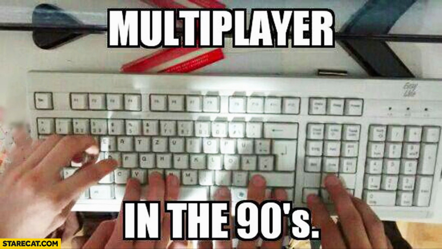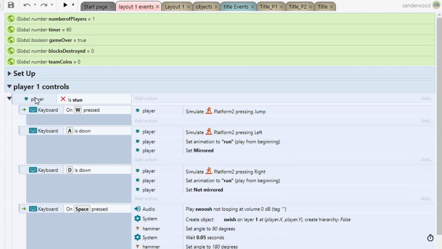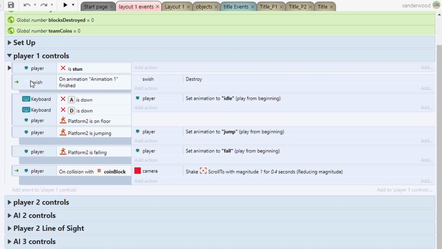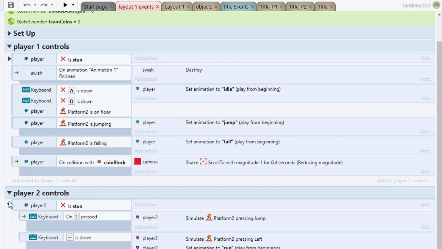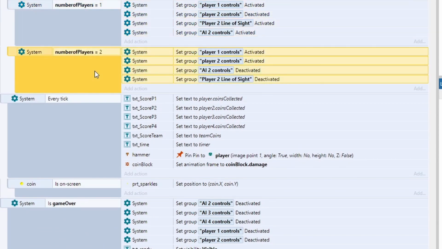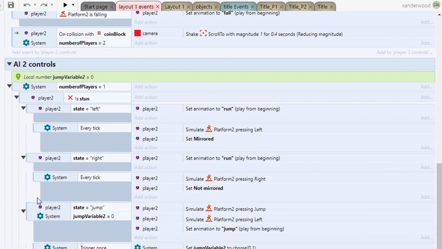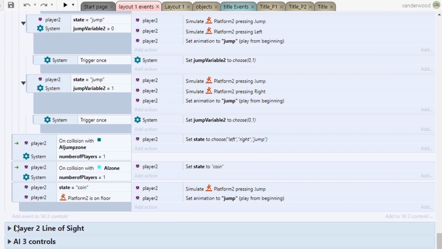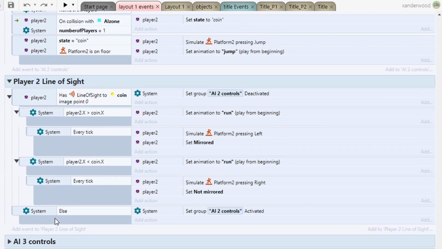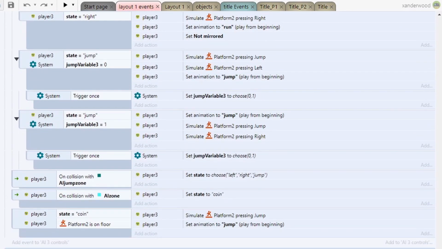So to me, local multiplayer means two people playing from the same keyboard, which sounded simple enough. I just needed to program in two sets of controls that nest within groups and simply set those groups either active or deactive based on whether the player chooses one or two player mode. The tricky bit here was, if the player chooses one player, that second playable character now needs to become an AI.